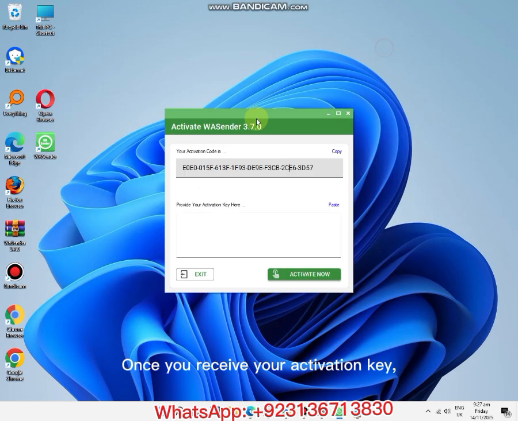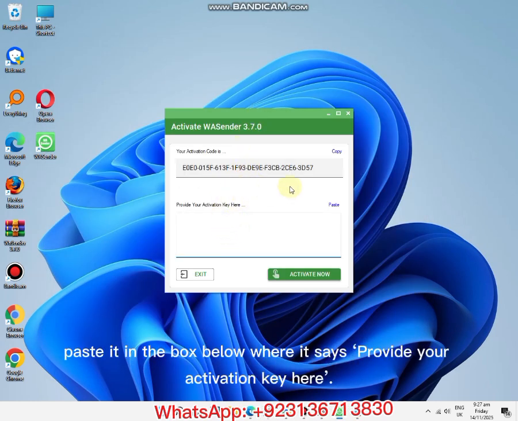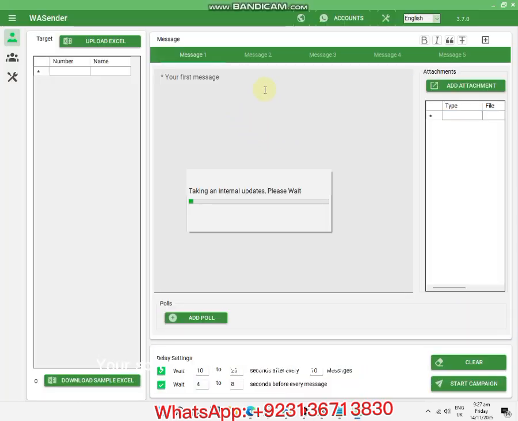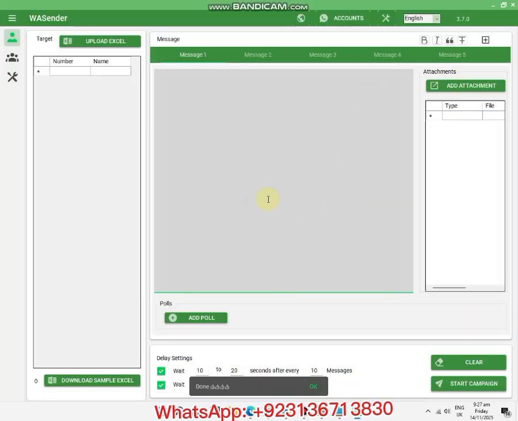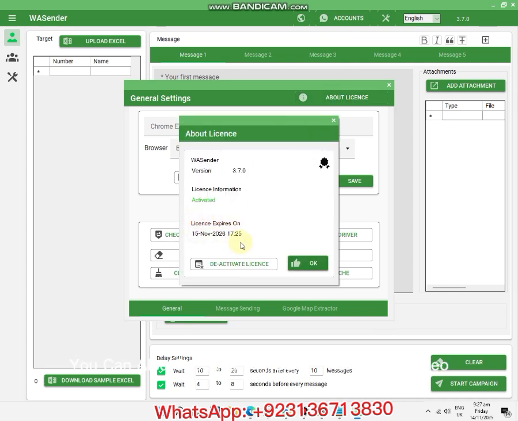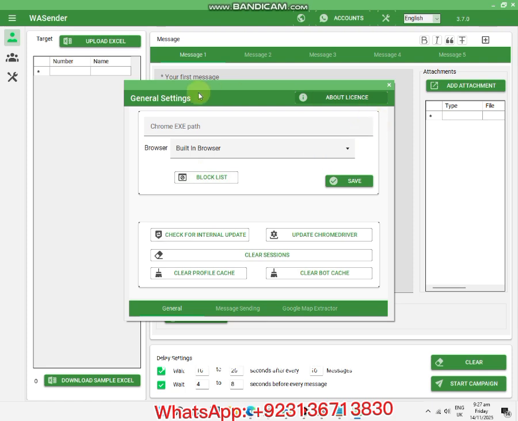Once you receive your activation key, paste it in the box below where it says provide your activation key here. Then click on Activate Now. Congratulations! Your software is now successfully activated. You can also check the expiry date in this video. And that's it. Washington Sender is ready to use.